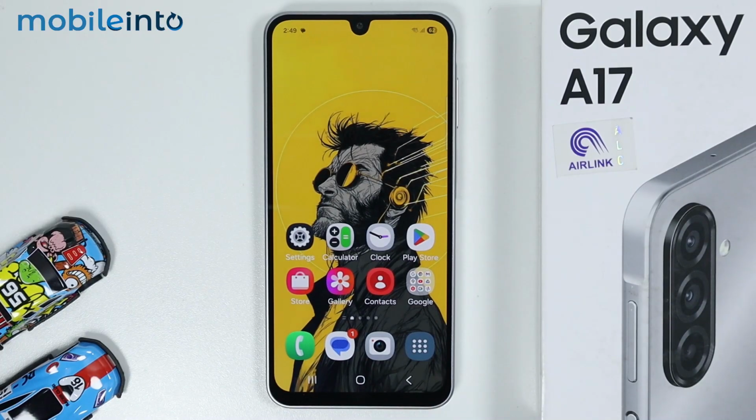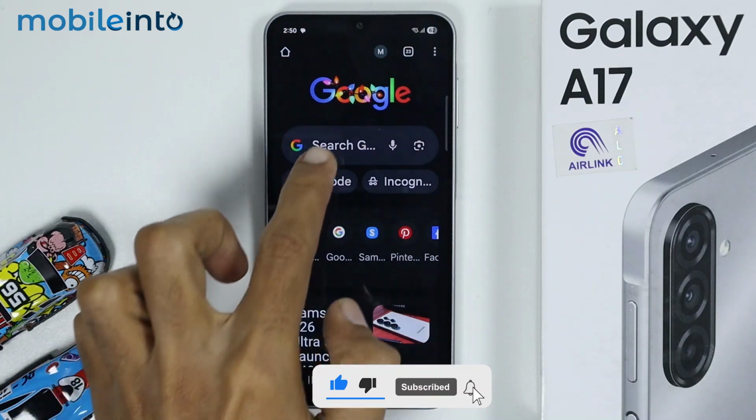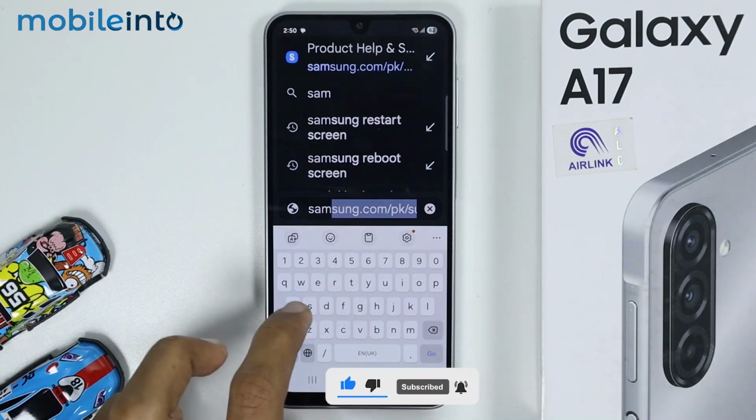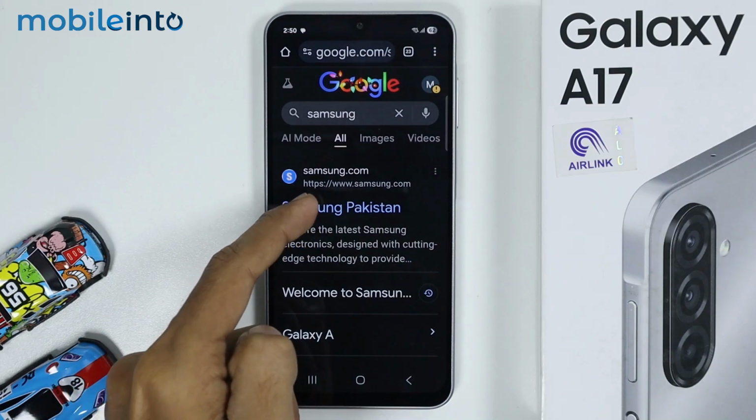If you want to check the activation date of your Galaxy A17, in this video I will show you the exact process of how to do that. First of all, just open the web browser app on your Samsung phone. Then in the search bar, just search this. Now just open the Samsung website of your country.